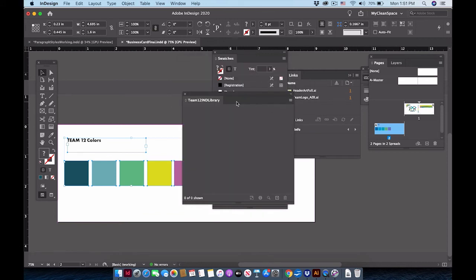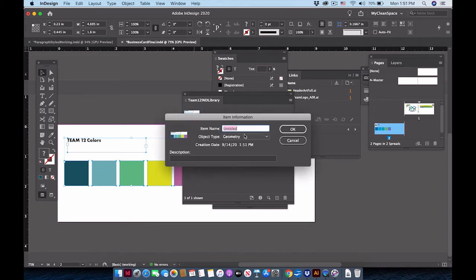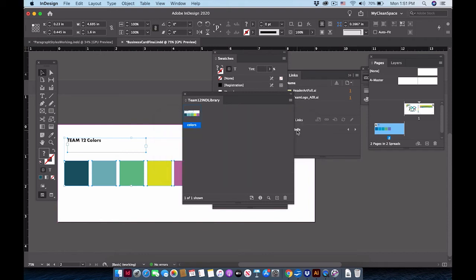Now what I have is what looks like an empty panel, and it is indeed an empty panel. And I'm going to do the same thing here. I'm going to just take these colors and drop it in here. So I have my first library item, and again I'll call it Color. Now remember, an InDesign library is local, and you don't need to be online to use it, whereas a CC library is for sharing across multiple Adobe products.